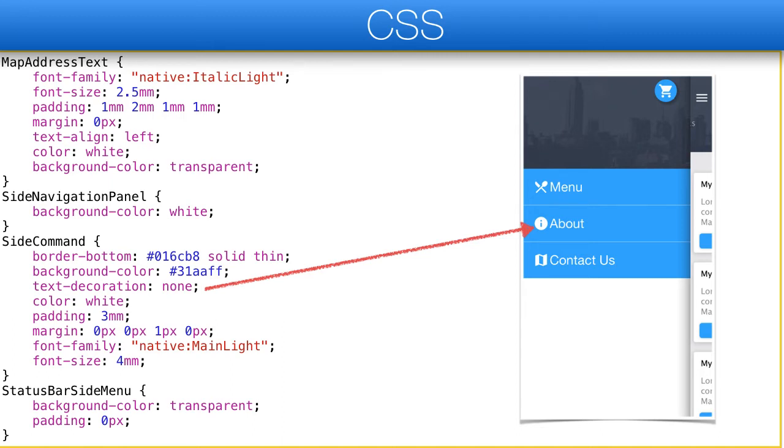Side commands are styled differently in the native themes, so we need to override a lot of behaviors such as text decoration, which is set to 3D text in iOS. 3D text draws a subtle shadow under every letter.